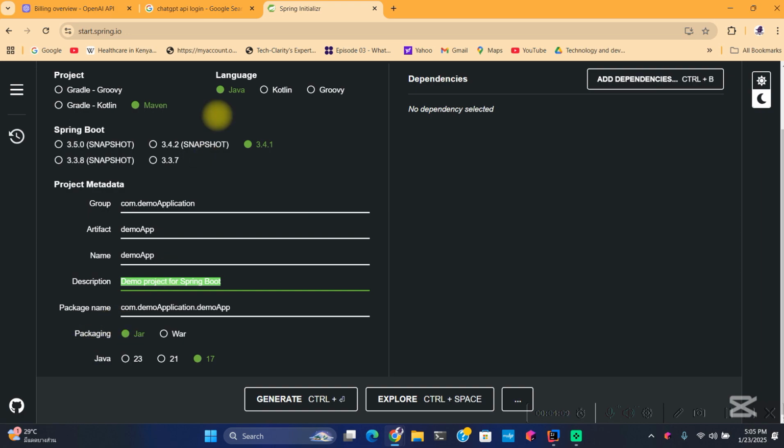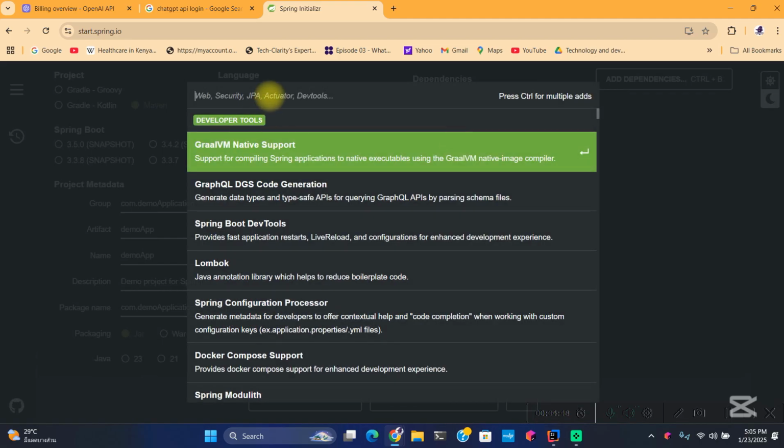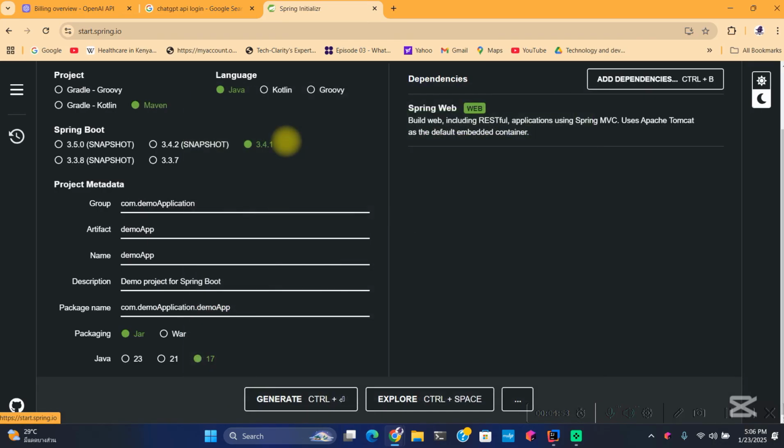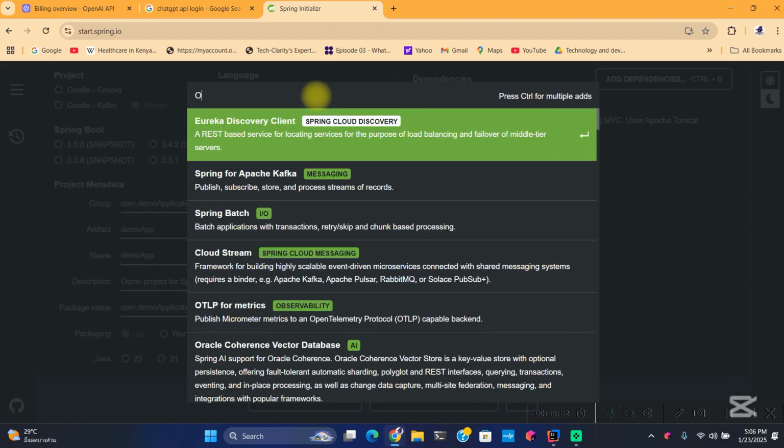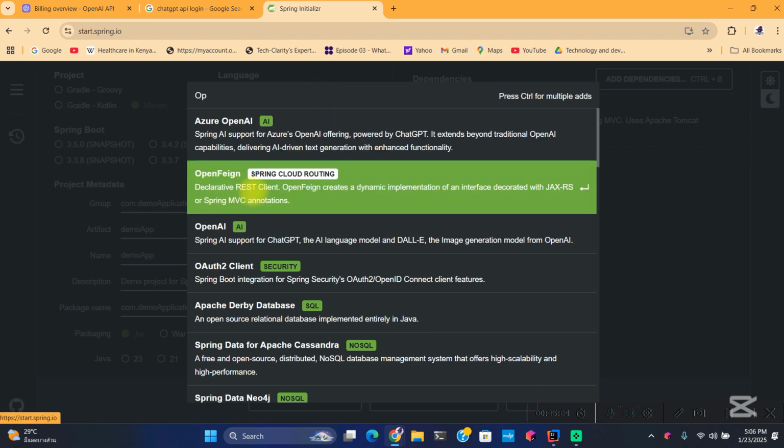Then the version of Java: for me I'm using Java 17, which has long-term support. Java 21 still has long-term support, but 17 is what I use, and most developers use Java 17. Add dependency, we're going to add two dependencies here. We're going to add Spring Web here, because we're building a RESTful application. And then we have OpenAI here, the OpenAI declaration, REST clients, Spring Boot, Spring Cloud routing.